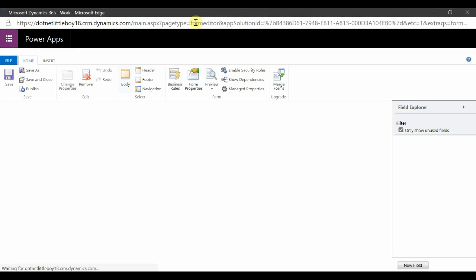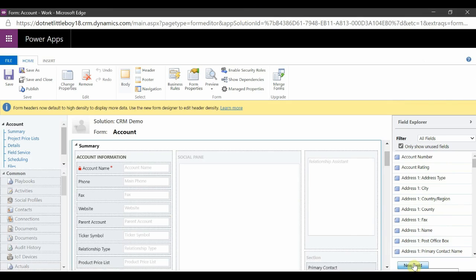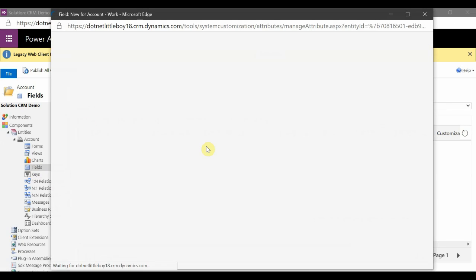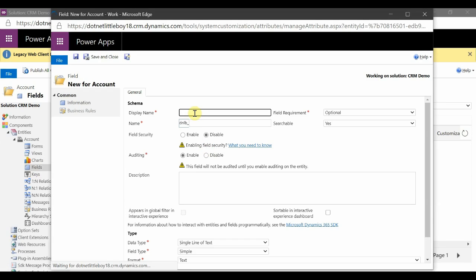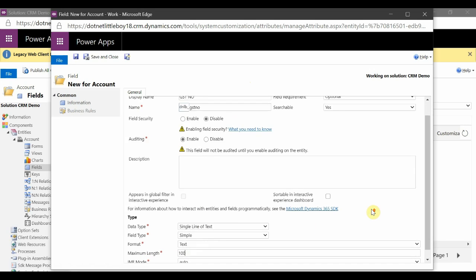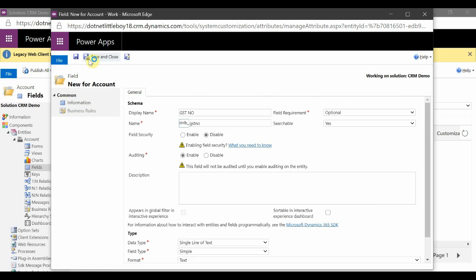In this form, I'm going to do one small customization. I'm going to include a new field here. I can go to the fields and create the new field from here, or I can go to the field section and create it from there also. I will create the new field from here. I'll name the field, say, GST number. I'll take this field as optional type, it should be searchable, and as a single line of text, with a maximum of 100 characters. So let's create that.